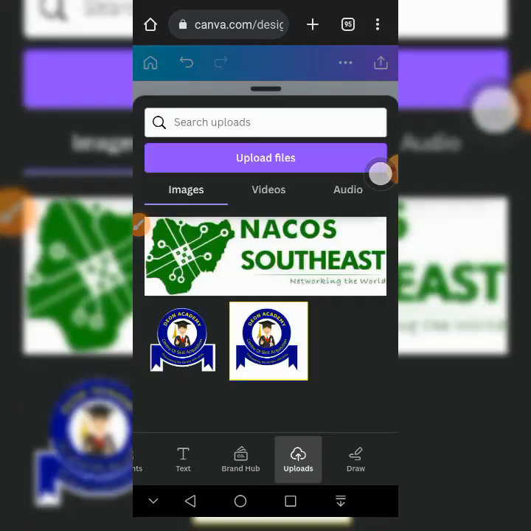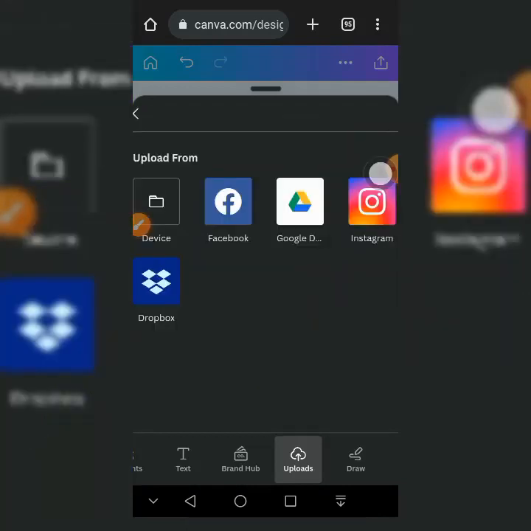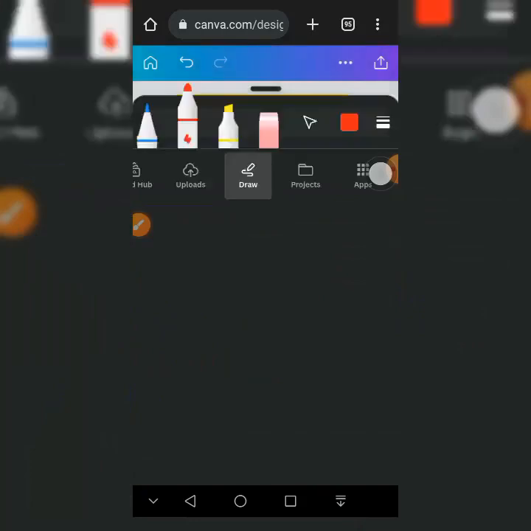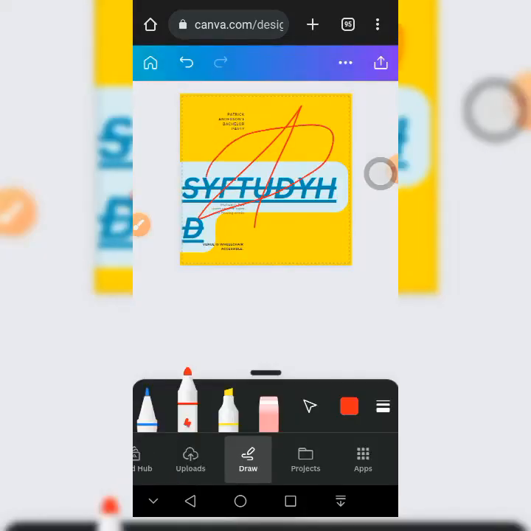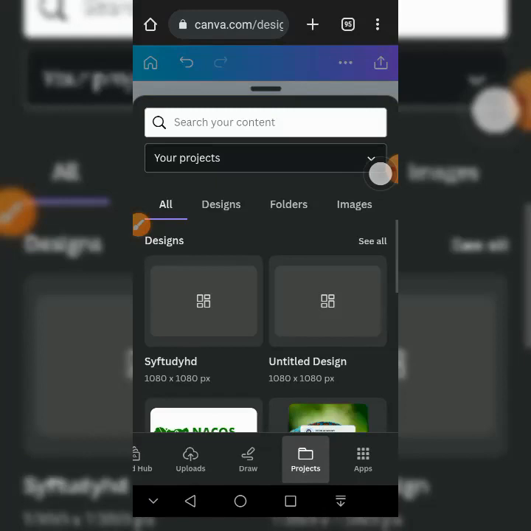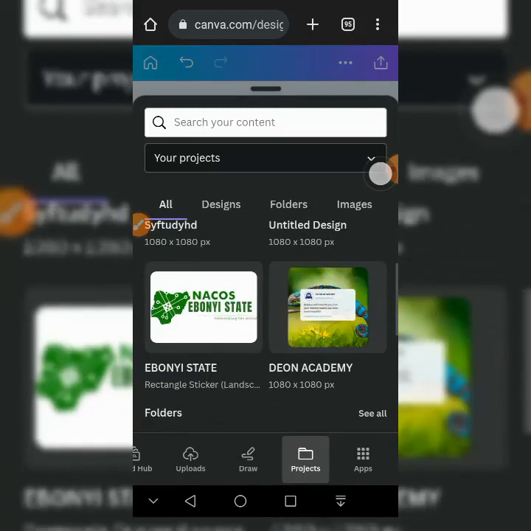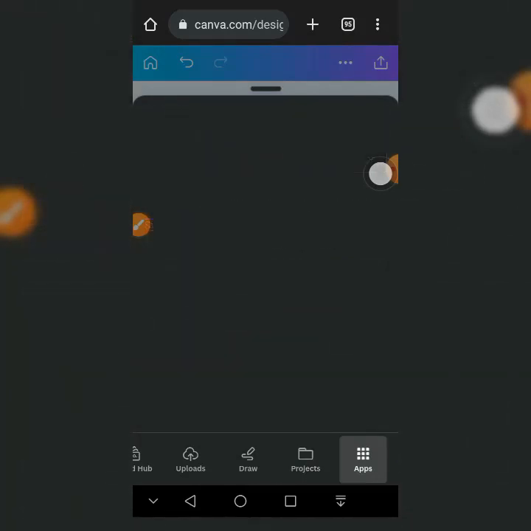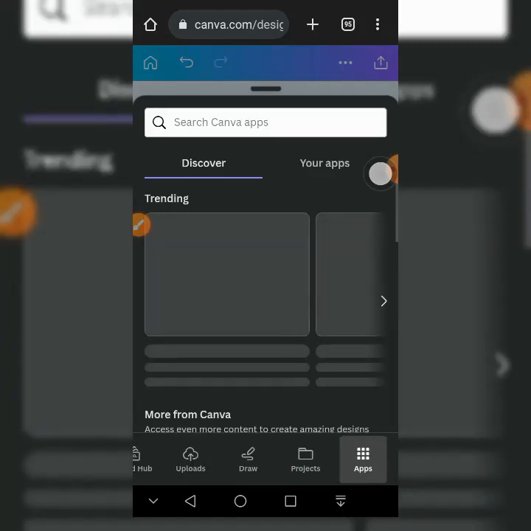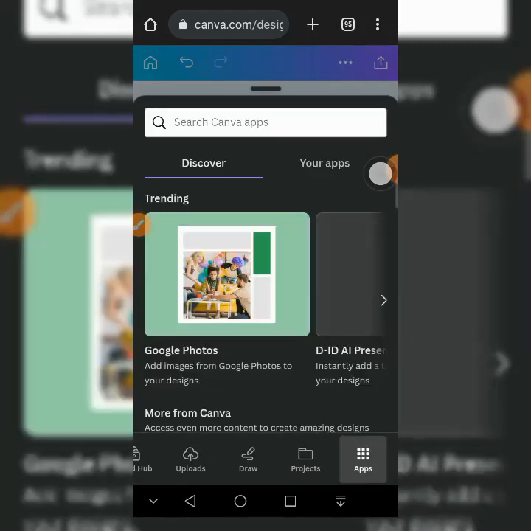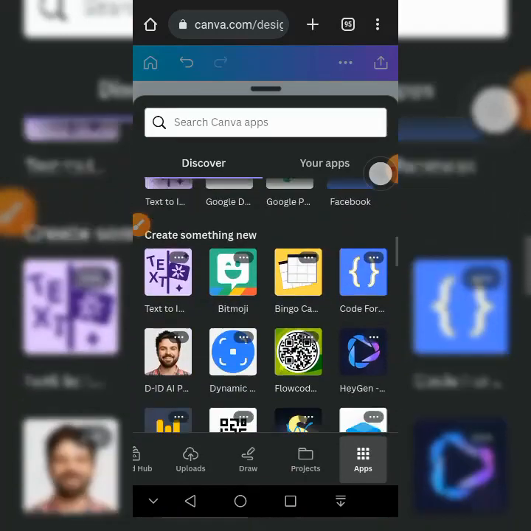Next is upload. You can upload images, videos and audios. Just click on upload and you have the option to upload. We have draw. You can draw anything, you can change the color. We have projects. Under projects you see all of your previous designs here. Click on see all, you see all of them. And then apps, these are partner apps with Canva. See so many of them here.